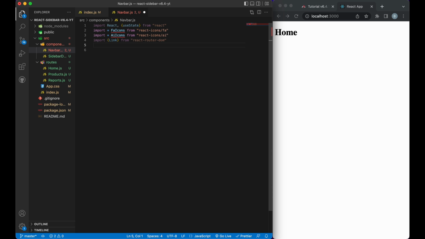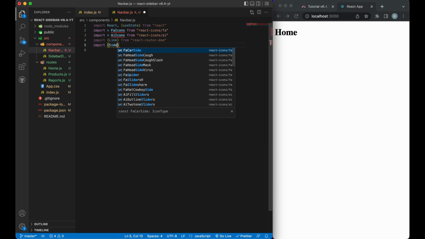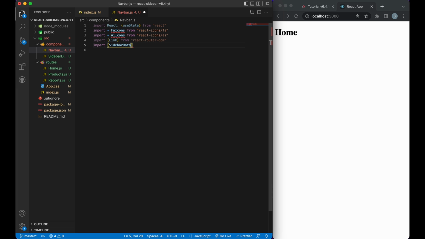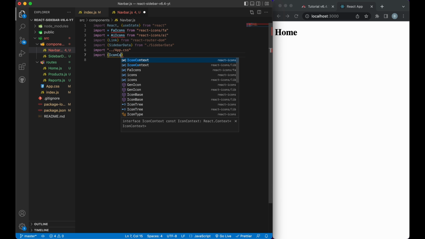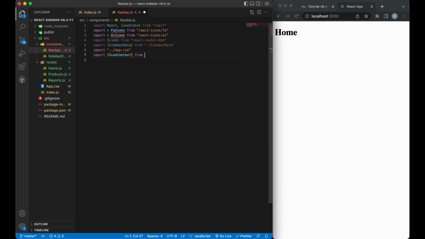React router DOM, and import the sidebar data, which we are gonna be adding in a second. Sidebar data. This is the way I did it too, by the way. From /sidebar data, which is the file we had right here, and we can say imports. Let's do /app.css for some styling, and last thing we'll just import the icon context that we can wrap everything and style everything accordingly regarding the actual icons from React-icons. Alright, so we finished the imports.